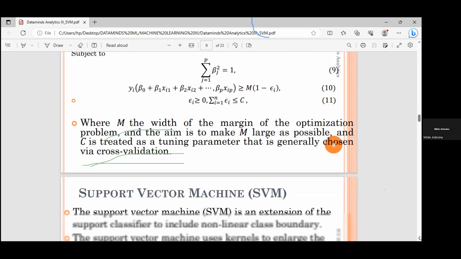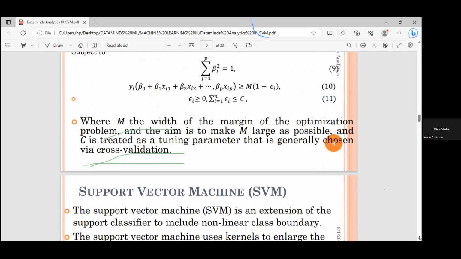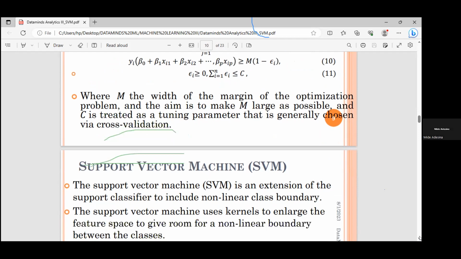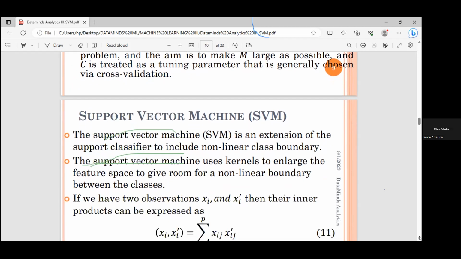As earlier defined, M is the width of the margin of the optimization problem, and the aim is what? To make M as large as possible. And C is the tuning parameter. You know that our tuning parameter is usually chosen by cross-validation. Like I said two weeks ago, we talked about different types of cross-validation, k-fold, leave-one-out cross-validation and the rest of them. So for us to choose our C, we rely on cross-validation.